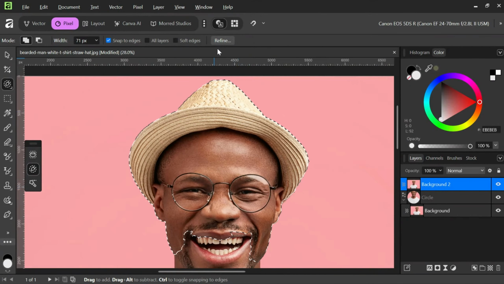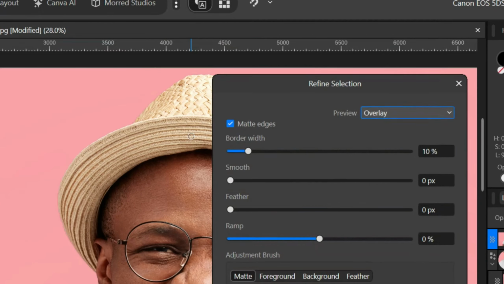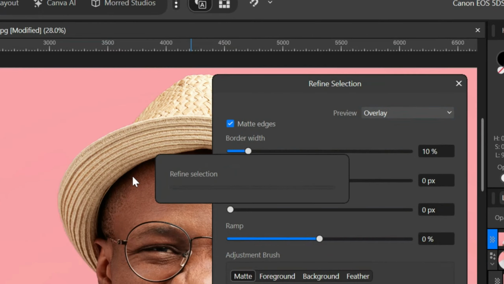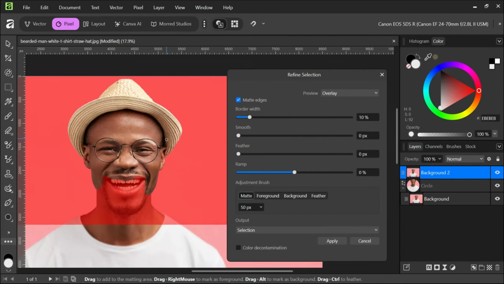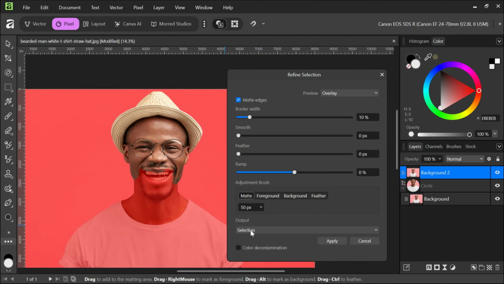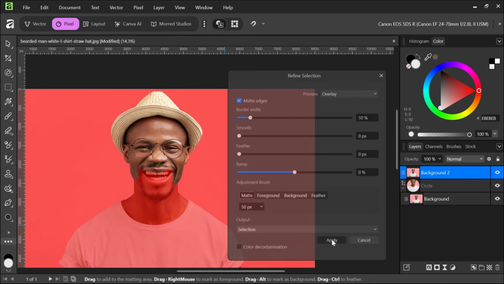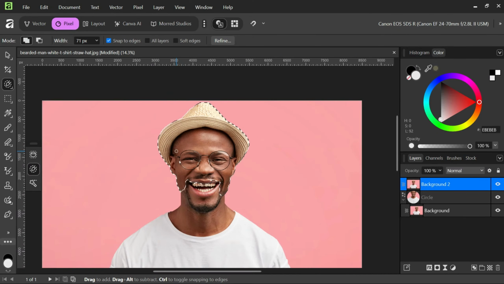So we'll select our refine. I'll go over and click on refine to be sure that I have properly selected my image. Okay, that's good. I'll just click on apply. Right, now with this selected, all you need to do is come over to this panel here where we have our mask layer and click.